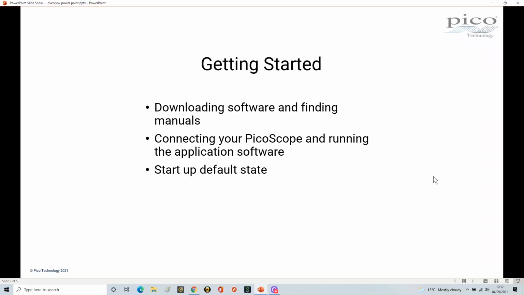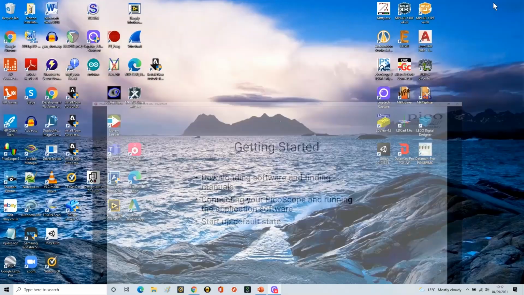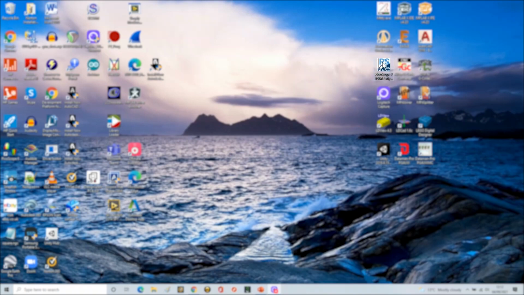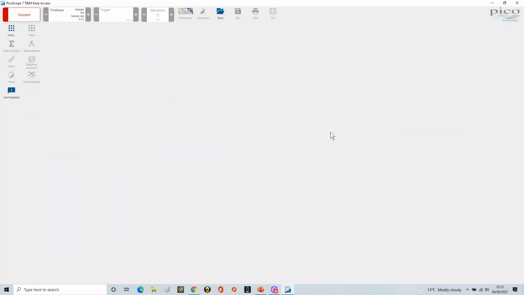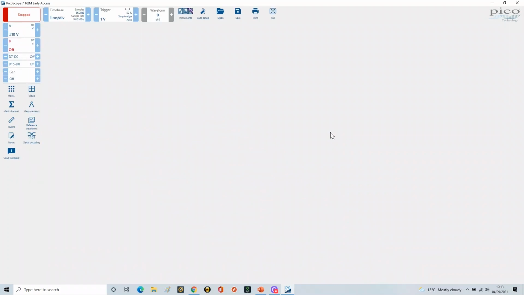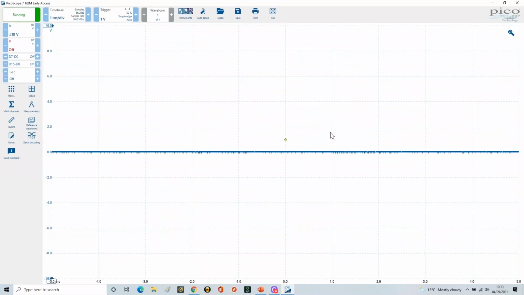Okay, so what we're now going to do is start up the software, and I'm going to start up my application here. Now, if you've connected your PicoScope to your laptop, it will know what device it's using and talking to, and therefore will set everything up as it needs to for that particular device. Okay, and here is the default screen.